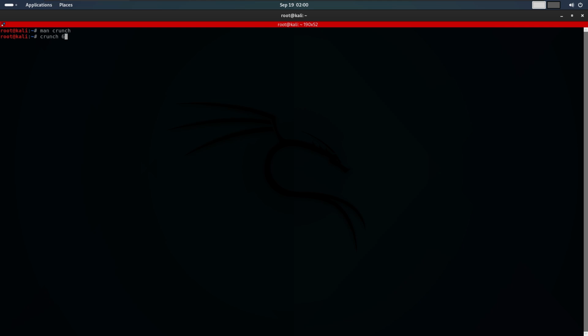Crunch 6 and 8 ABC12 and -o for test.txt. It's crunch followed by the minimum length of the password, the maximum length of the password, followed by the characters we want to use for generating passwords from, and then -o for specifying where those passwords are going to be stored.